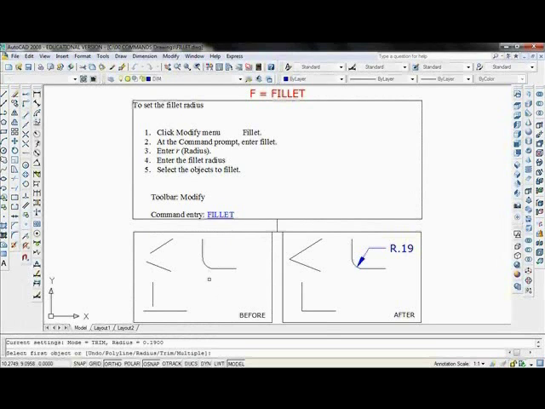I'll do it again. F enter, R enter. This time the radius will be 0, enter. This is a command you'll use constantly, because I can make a right angle whether the lines are far apart or whatever. So you want to be sure you learn the fillet command, and that's all there is to it.